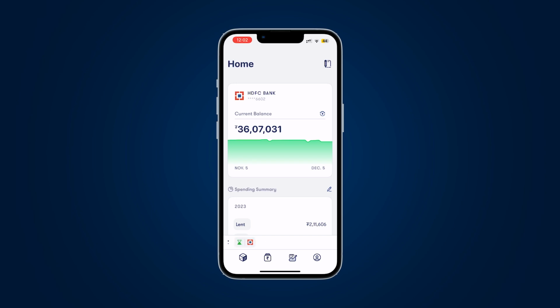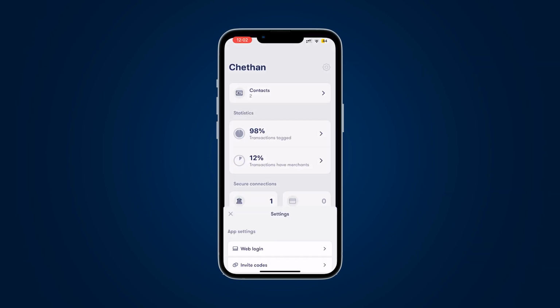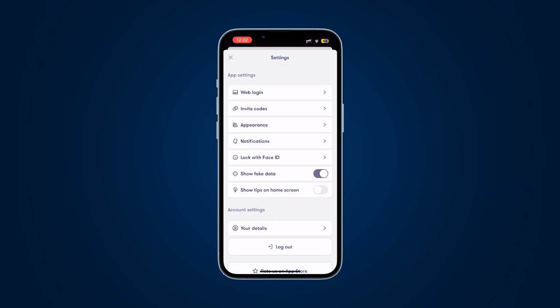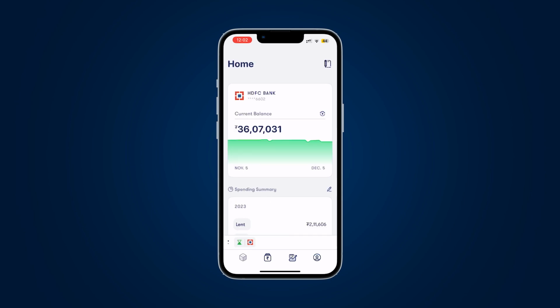All right. Now, first of all, as you can see, this is not my current balance. I've turned on fake data. So if you come over here, you can turn on fake data. So this is not really my balance. And of course, this is not an account that I use on a regular basis anymore. This is sort of my dormant account, if you can call it that.